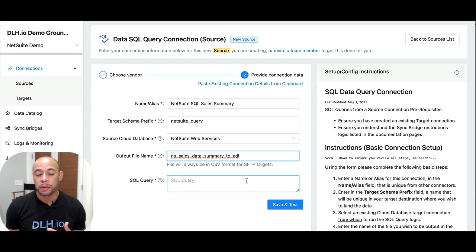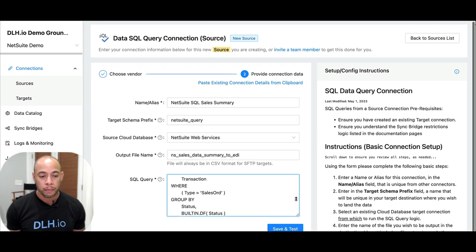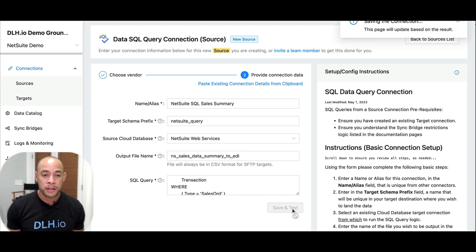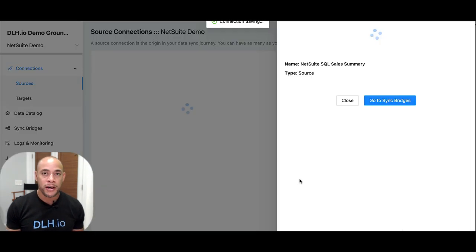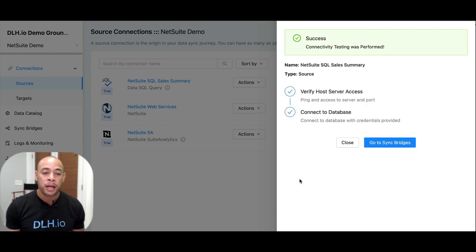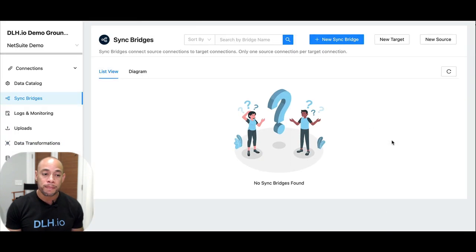And now we can go ahead and place in the query that we ran earlier. Now we'll click on Save and Test here for this connector, and everything should work out just fine because we already have a valid connection to our NetSuite web service connector. And now we can navigate over to our sync bridge. The sync bridge is going to give us the ability to connect our SQL data query connector with our SFTP. The SQL data query connector has our NetSuite logic in it, and our SFTP is now our target.